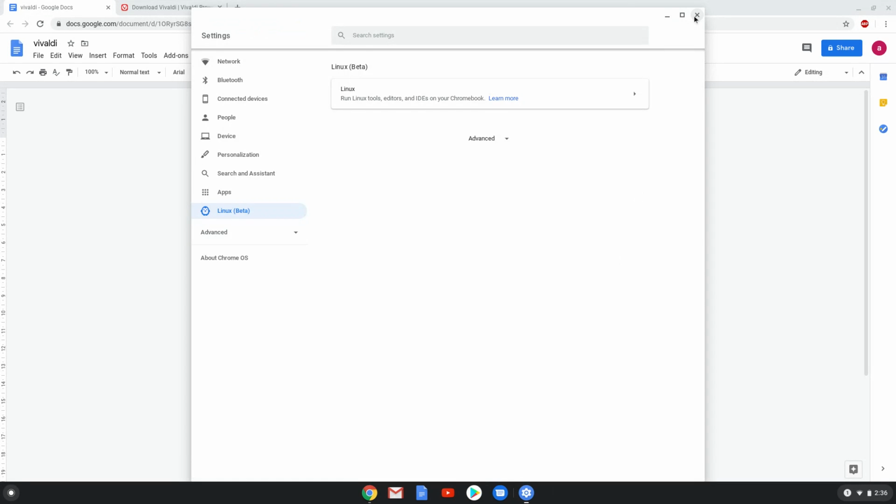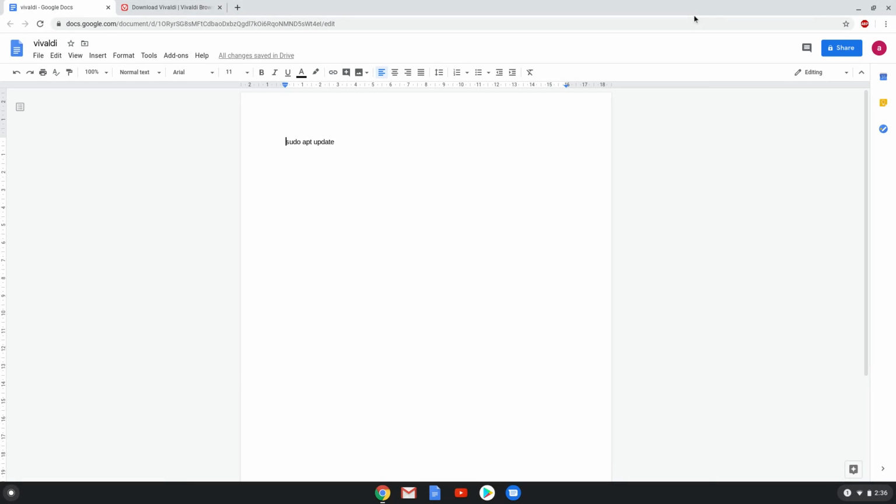Now that we have enabled Linux apps on our system, we will continue to the next step, which is to run one command in a terminal. The command is in the video description. Now we will copy the command and open a terminal session from our app menu.